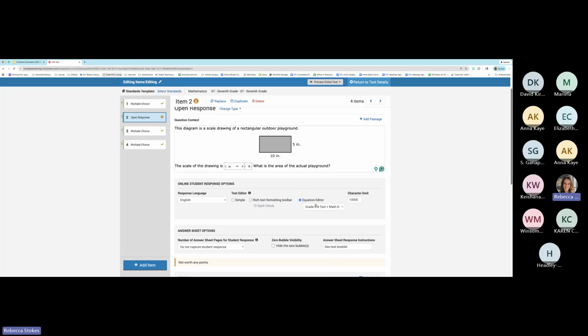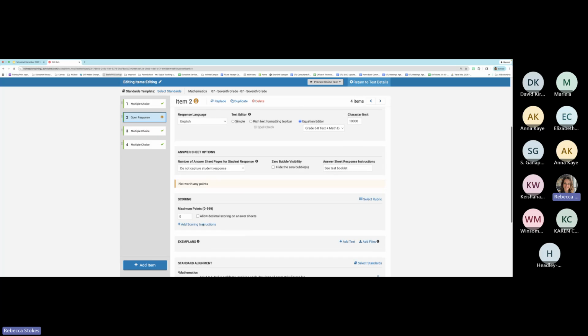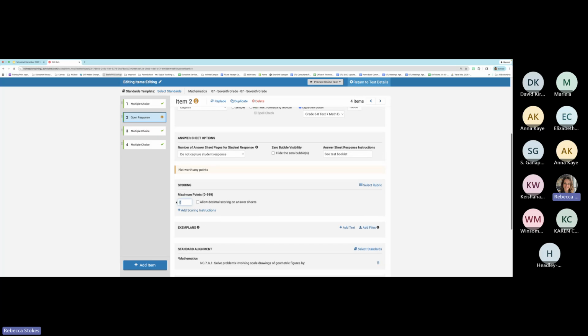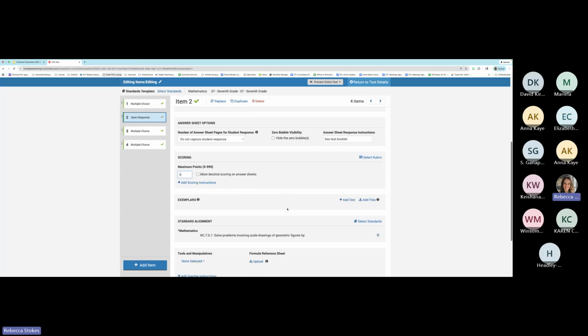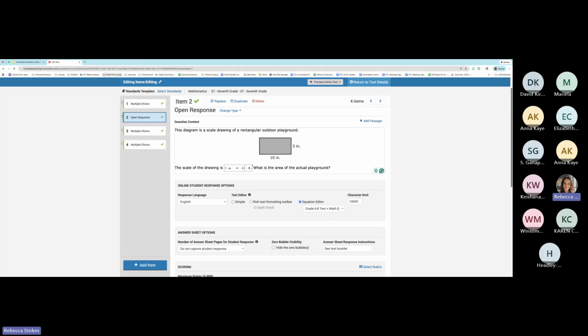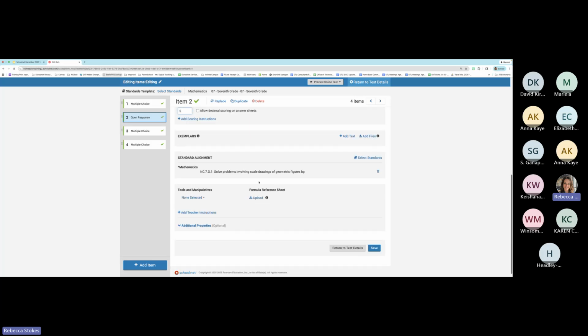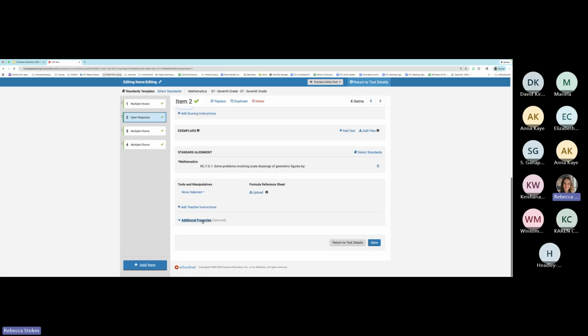This one was for 7th grade, so I'm going to keep it in that 6th to 8th grade option. And let's see, maximum points. I'll say that this is worth 5 points. I can add some exemplars, but since this is just something they would be solving, I'm not going to worry about that. I can add my tools and manipulatives, my formula reference sheets, teacher instruction, additional properties, just like in all of my others, okay? So I'm going to click Save.